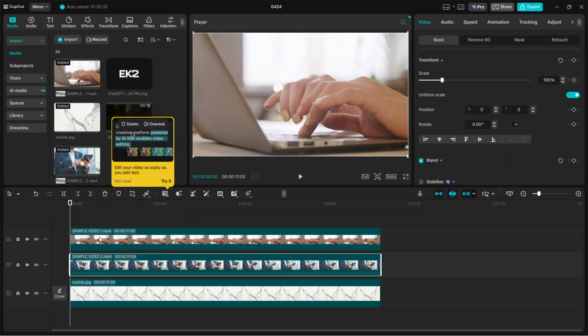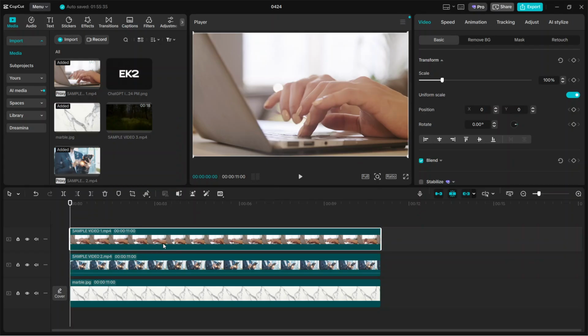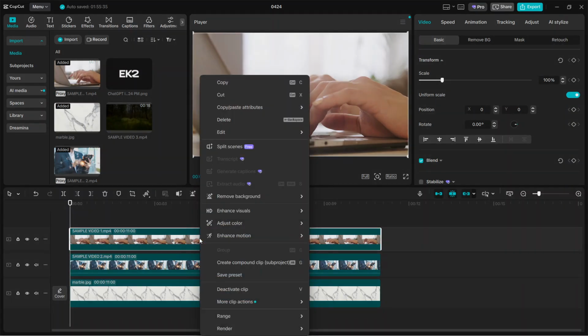Next, decide which clip or clips you want to paste those attributes onto. These should be the clips that you want to match in style or settings. Click on the target clip in the timeline to select it. Again, right-click on the clip, hover over Copy Paste Attributes, and this time choose Paste Attributes.